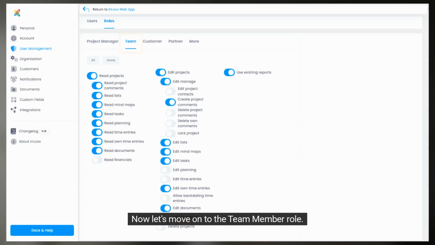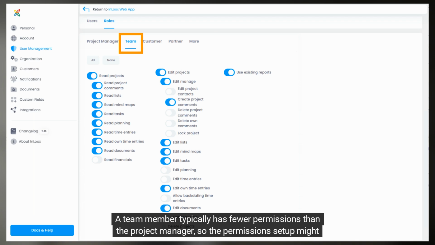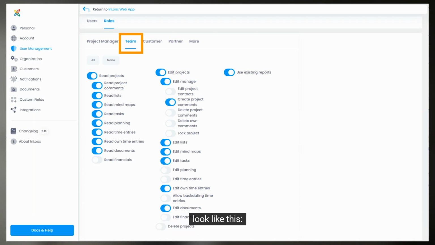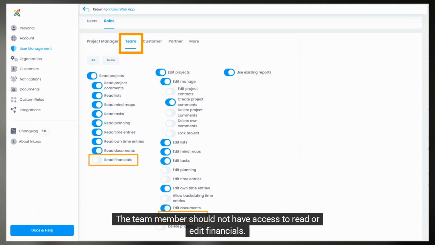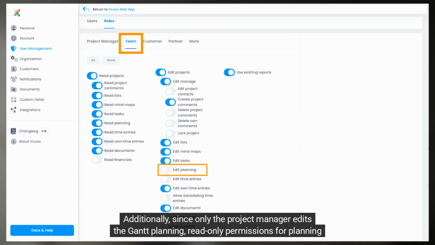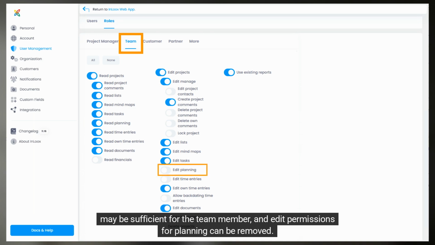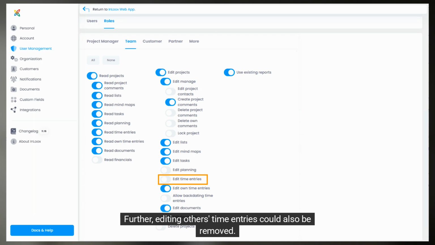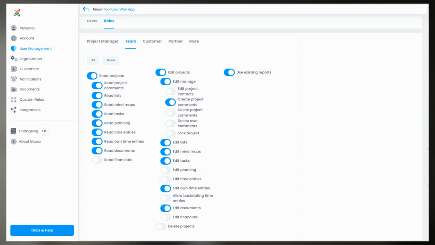Now let's move on to the team member role. A team member typically has fewer permissions than the project manager, so the permissions setup might look like this. The team member should not have access to read or edit financials. They also shouldn't be able to edit project contacts, delete own and other comments, lock projects, or delete projects. Additionally, since only the project manager edits the Gantt planning, read-only permissions for planning may be sufficient for the team member, and edit permissions for planning can be removed. Further, editing others' time entries could also be removed.